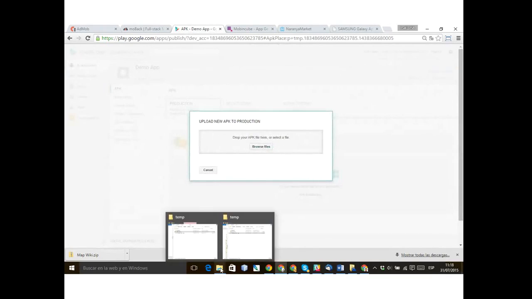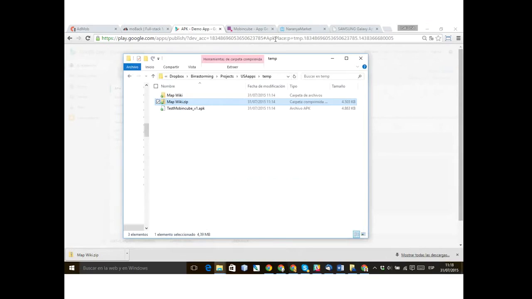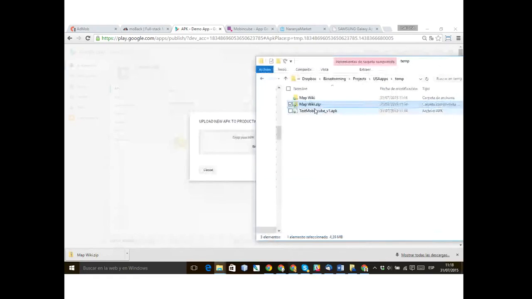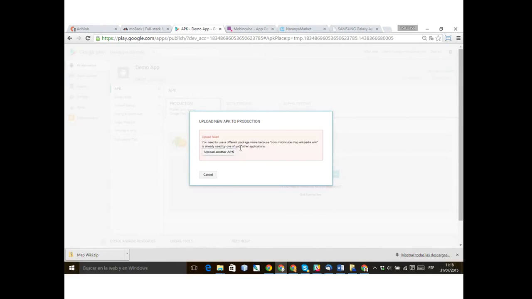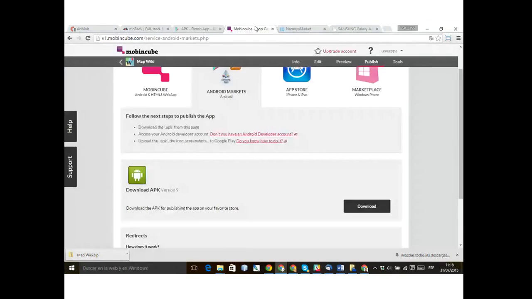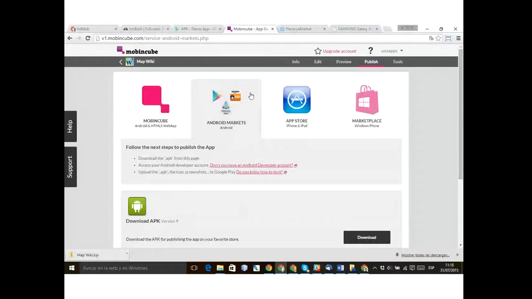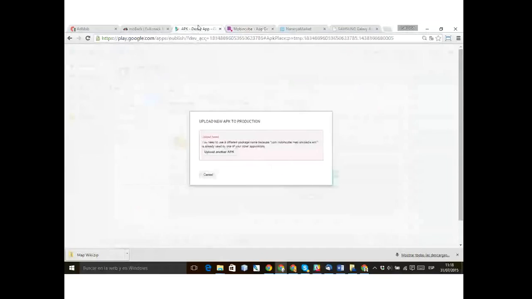So for uploading the APK, you just click here, and you will reach this screen. Click on upload your first APK to production, and you only have to drag and drop your file here. And now I'm going to get an error because I already uploaded this APK. Well, not this file, but one file with the same Android name, because this file is for this app.